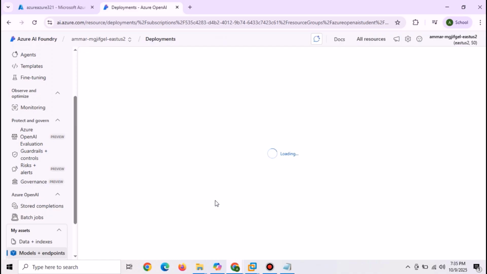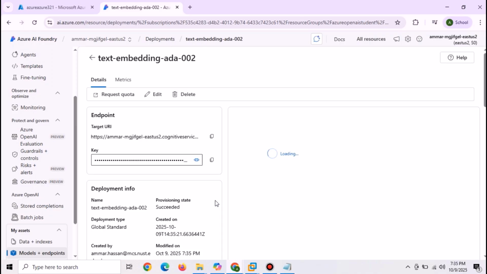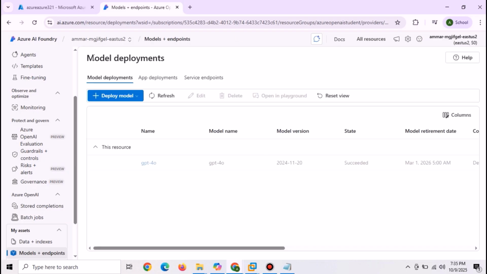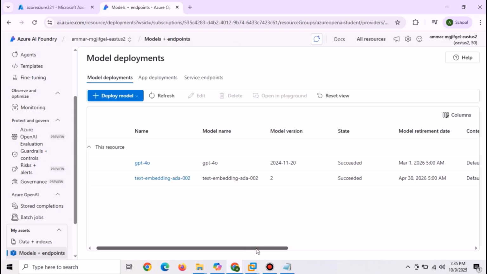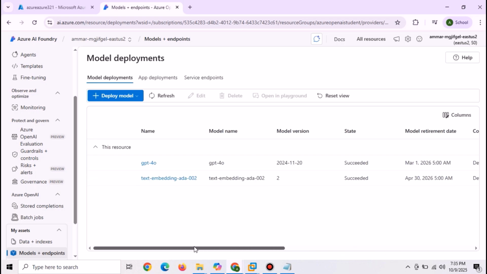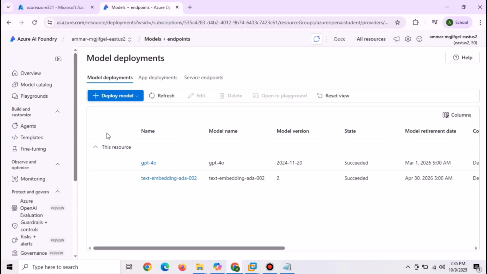Now, this next step is critical. For both models, you must leave the deployment name as the default model name. So, GPT-4o should be named GPT-4o. The application code is hard-coded to look for these specific names, so if you change them, the lab won't work. After both models are successfully deployed, you'll see them listed in your Model Deployments section. Great. Our cloud backend is now ready.